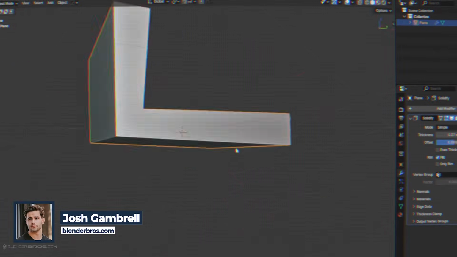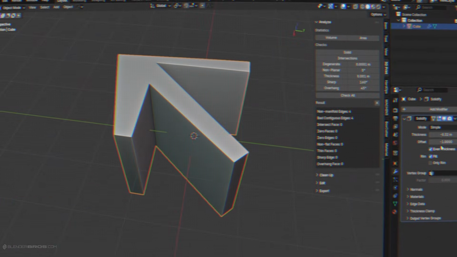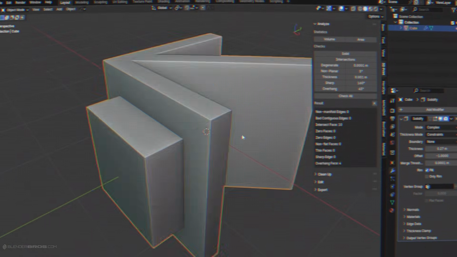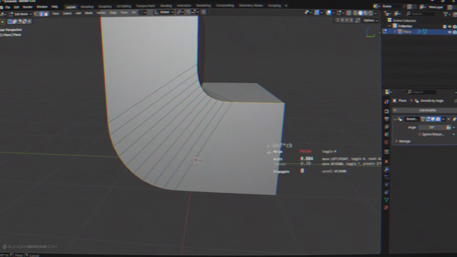In this video, I'm going to show you every single feature and what they do inside of the Solidify modifier, updated for 2025. This modifier has a ton of cool settings you probably don't know about, so let's hop right into it.